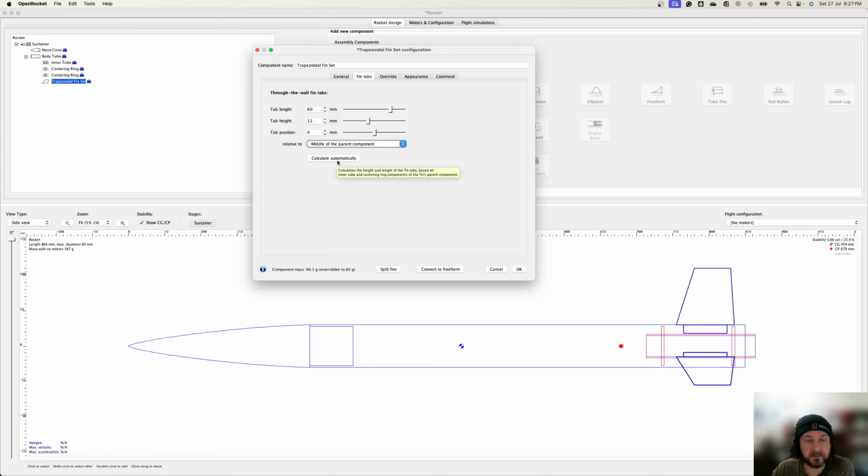Again, there's this calculate automatically, so if I do that, it'll work out the depth and also the length, but I don't like that length, so I'm going to change it, and I'm going to do that. Oh, sorry, 60 like that.